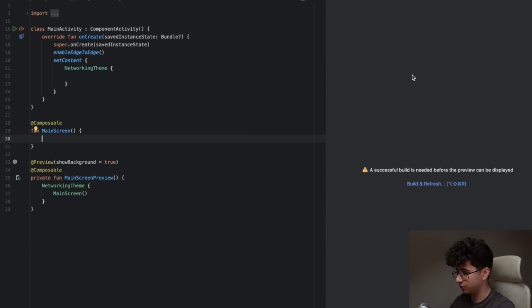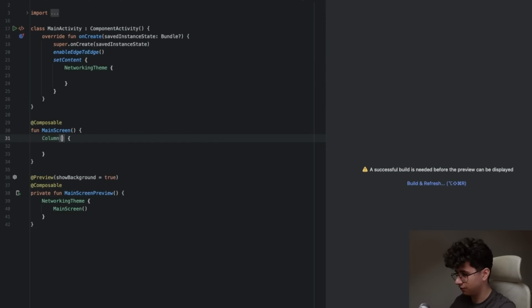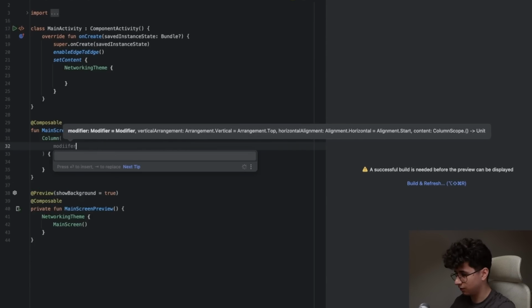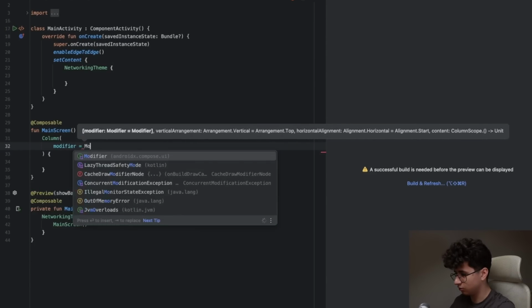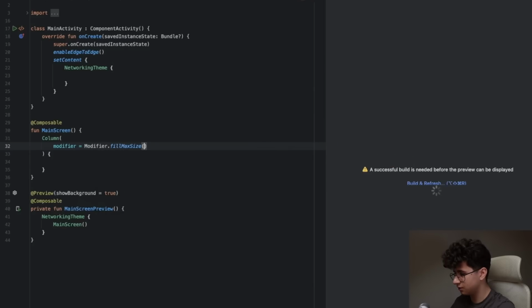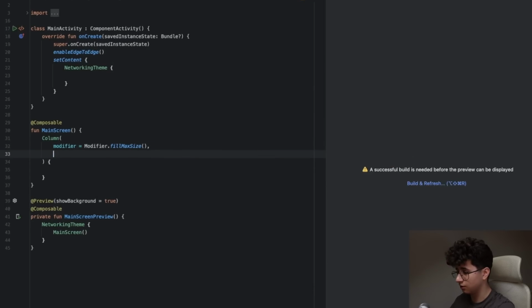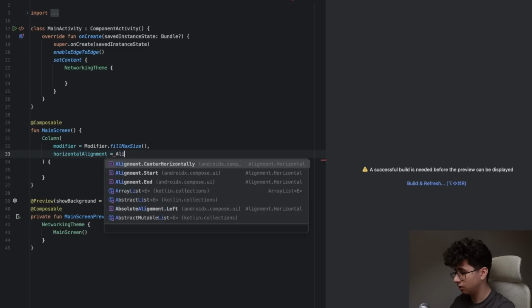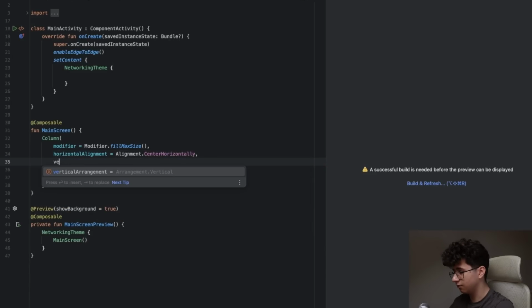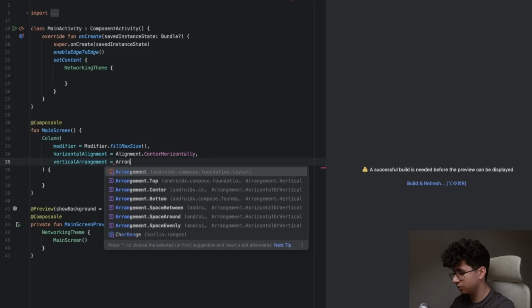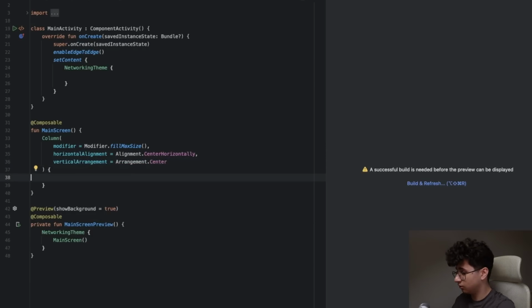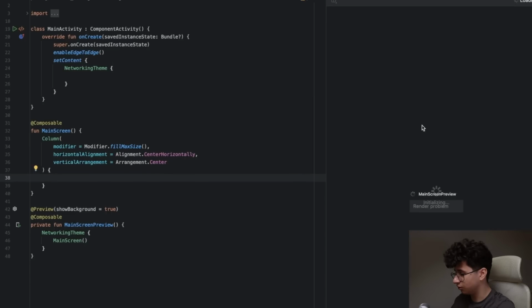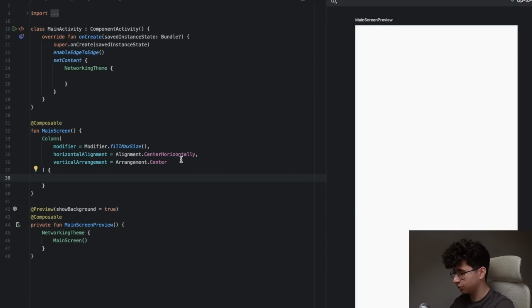Now we want to create a vertical layout, so let's say Column, and to make this fill the screen we need to say modifier equals Modifier.fillMaxSize, and we also want to center the items horizontally and vertically. So let's start with horizontalAlignment, Alignment.CenterHorizontally, and verticalArrangement Arrangement.Center. Now let's click on build and refresh to allow Android Studio to load the preview. Okay, and now it loaded the preview and we can continue.